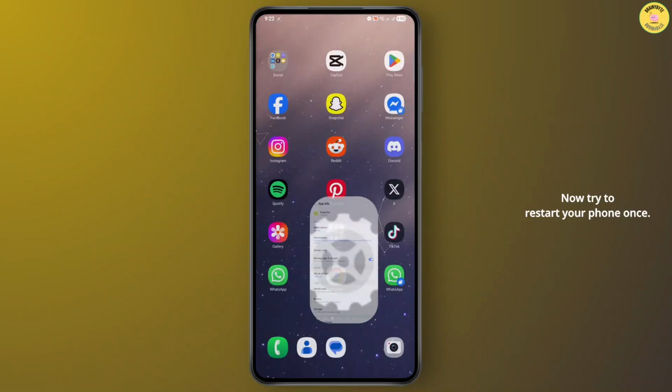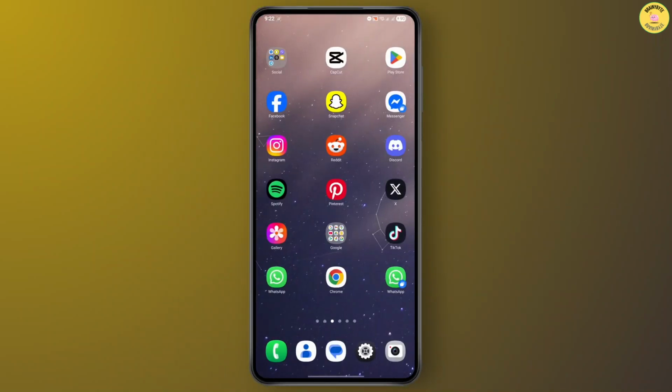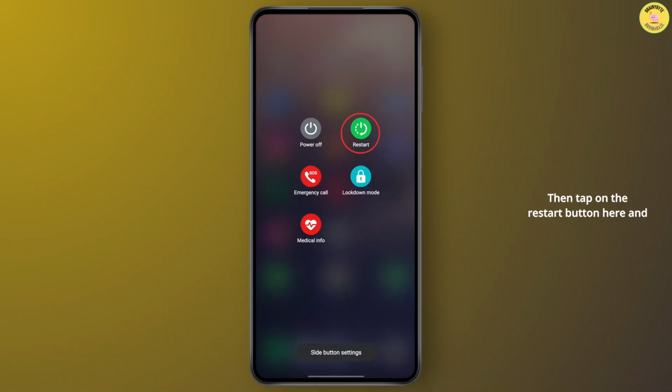Now try to restart your phone once, long press on your power button, then tap on the restart button here and you should be good to go.